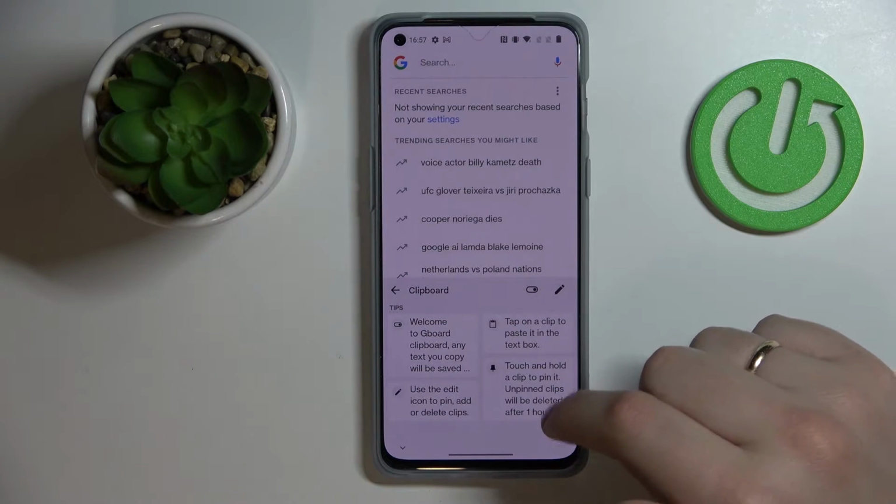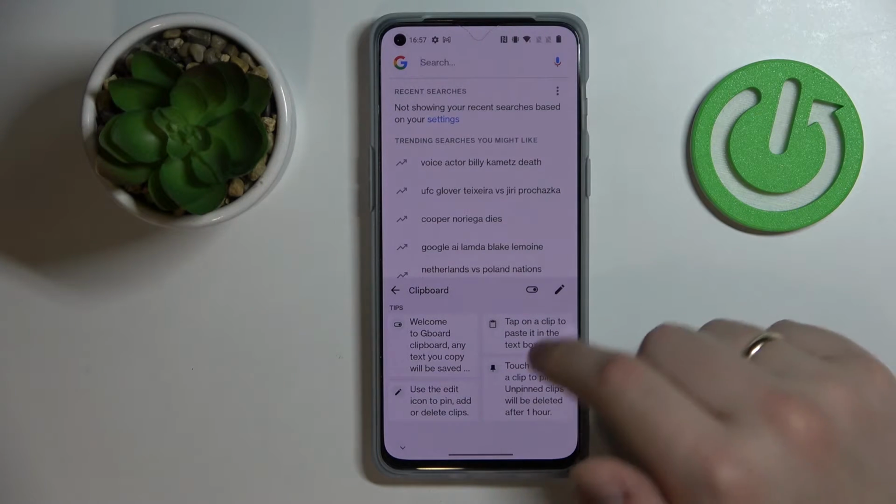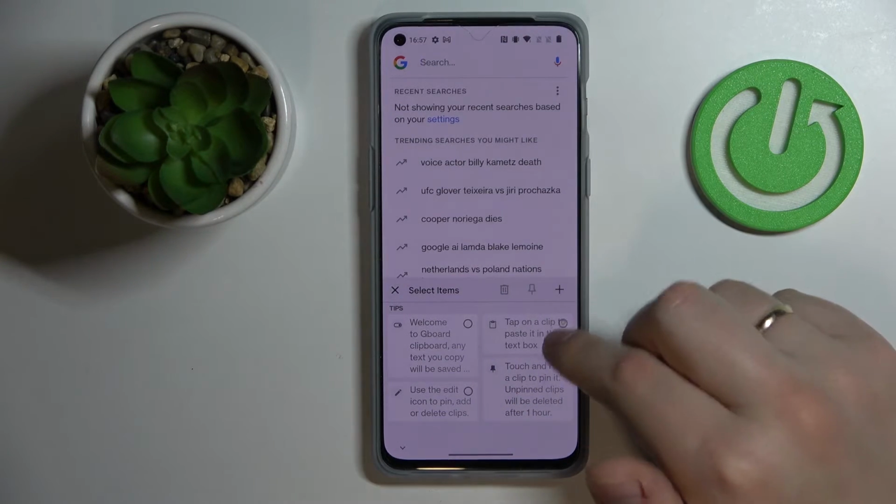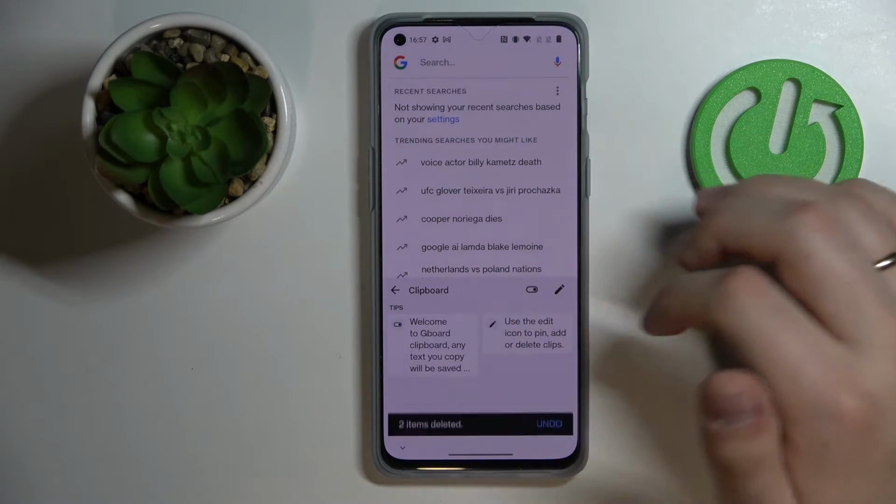After that, if you want to remove any of the elements you have here, just tap on this pencil, choose what elements you would like to get rid of by tapping on them, and then click on the trash bin.